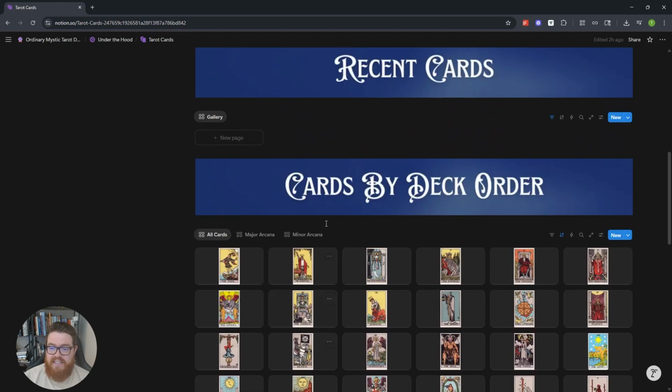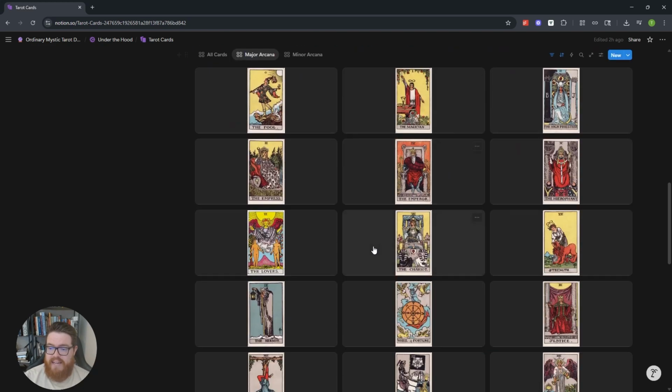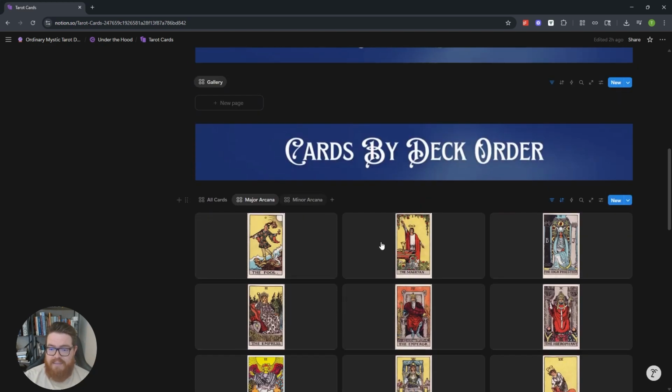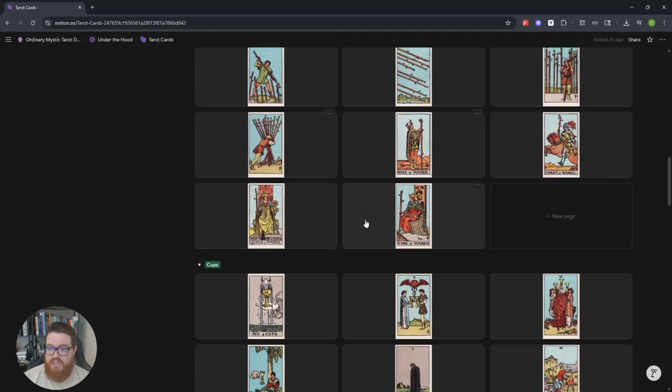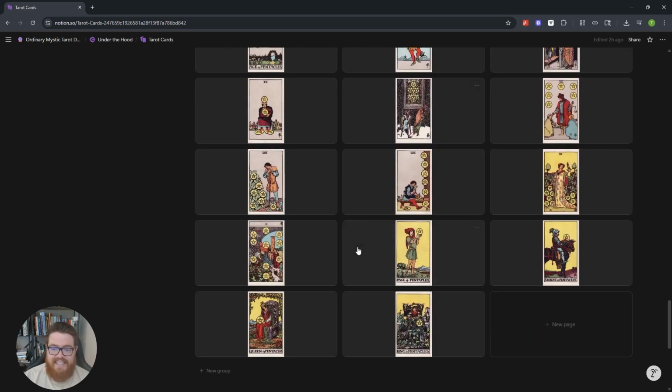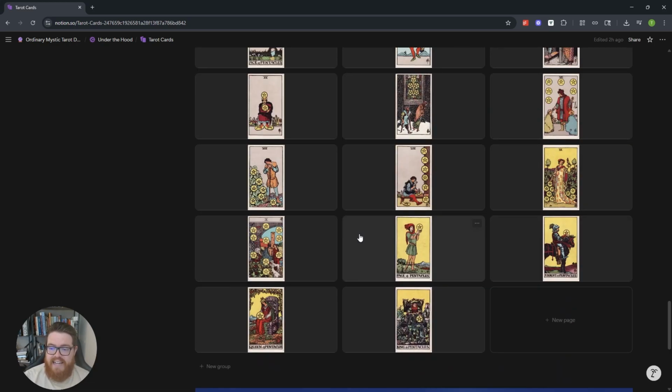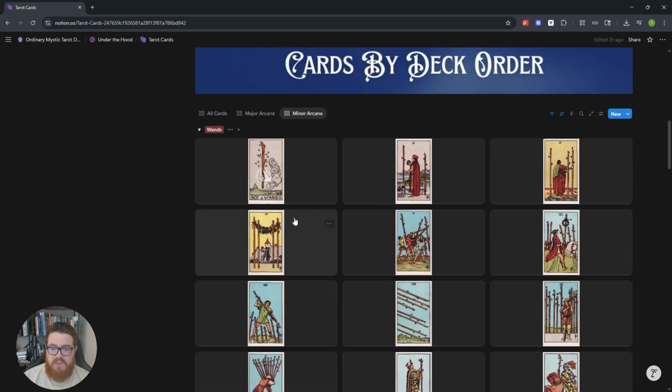You can view them all at once. You can view just the major arcana. You can view just the minor arcana, which is grouped by the suits, just so you can come in here and study the cards individually. And there's a few other things you can do with the cards, which we'll get to in a second.